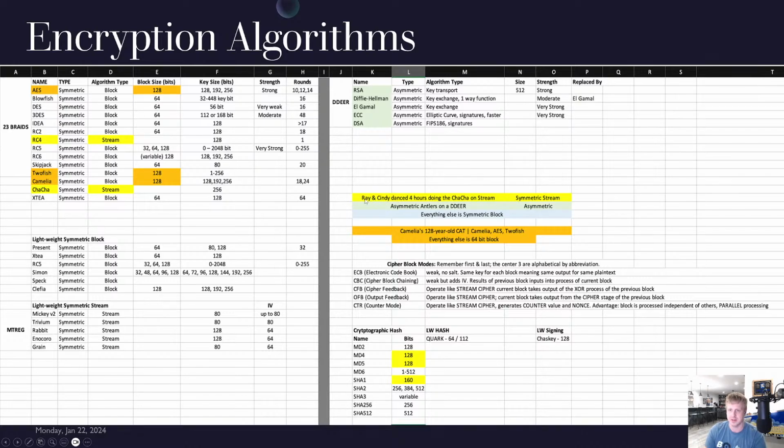You're looking at your stream ciphers. You want to know that Ray and Cindy danced 4 hours doing the cha-cha on stream, so Ray and Cindy 4 is your RC4, and the cha-cha. Those are your stream ciphers. Asymmetric: antlers on a D-deer. That breaks down Diffie-Hellman, Elgamal, elliptic curve, DSA, and RSA. Those are all your asymmetric ones that you're going to have to know. And then everything else is a symmetric block cipher.